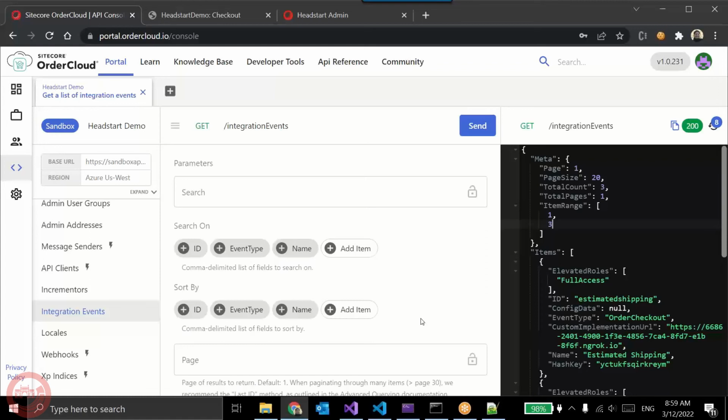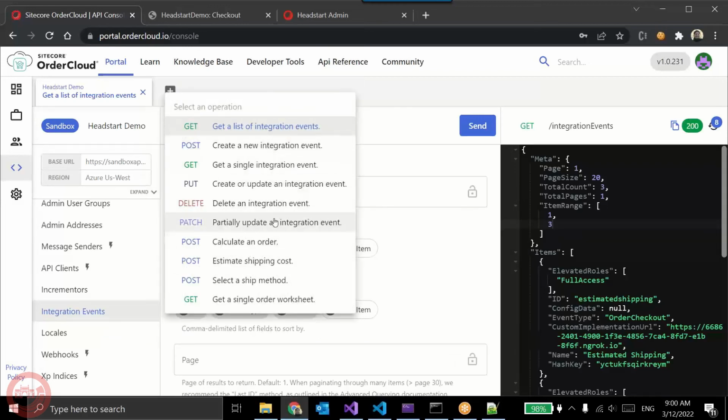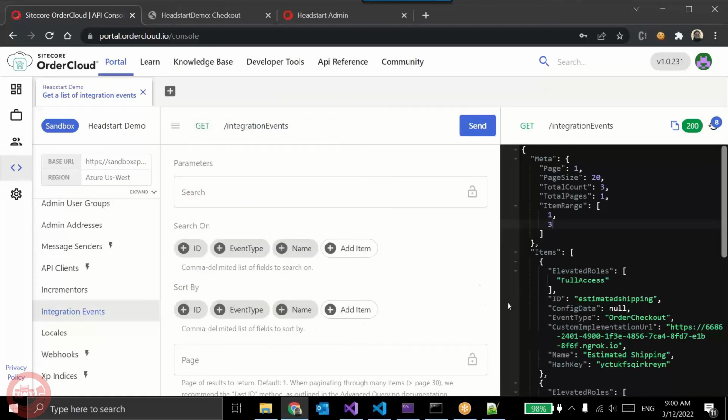Another example of an integration event would be some sort of backend process, like providing the detail once the order is placed, syncing that order automatically to an ERP system. That would also be an integration event, and those are available to you. And you can update integration events. You can create new integration events as you need using OrderCloud.